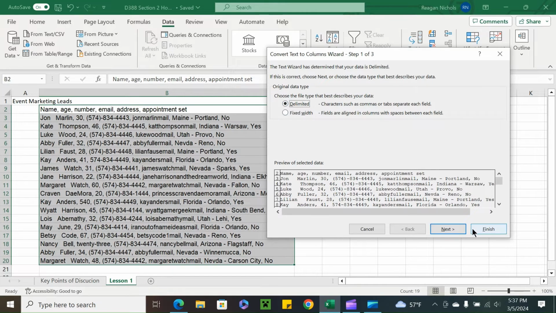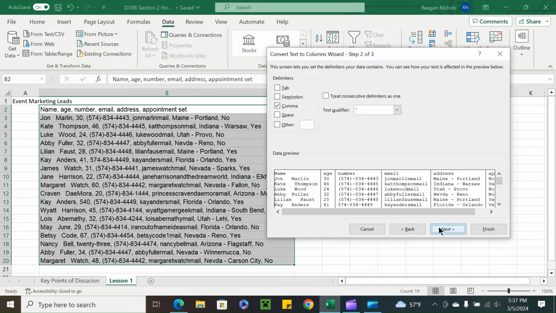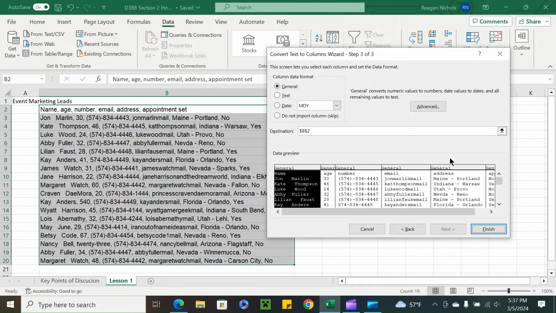So we're going to do this by the delimiter. And we're going to separate it by the comma that's already selected, so we don't have to worry about it. And this is how it's going to populate. This is looking correct. That's what we want. You could go to the next slide, but it doesn't really matter.